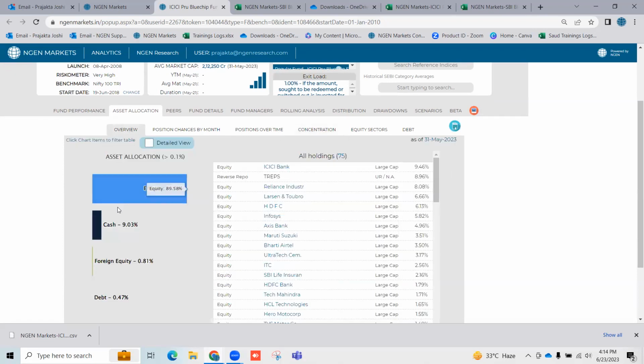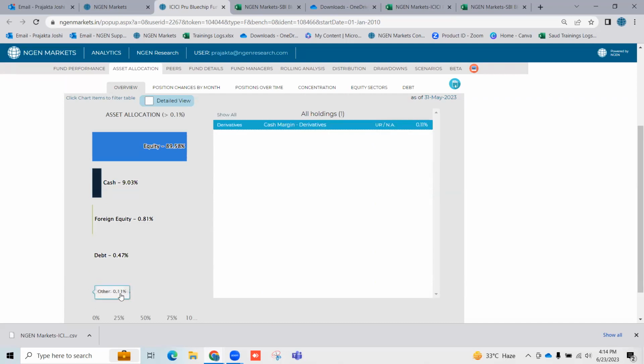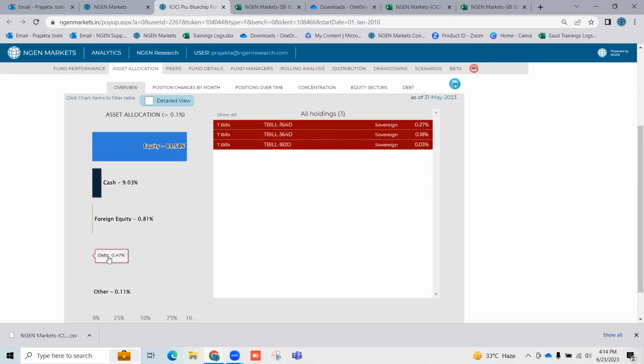If you just click on overview, you'll be able to see that there's 9% in cash, right? There's some 0.5% in debt as well. If you want to drill down, you can check what this 0.47 is, and this is a T-bill, the 364-day T-bill. Other than that, it's just equity.